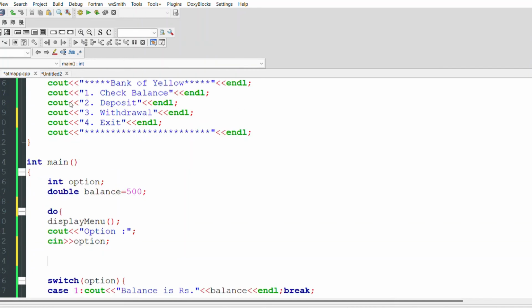And finally, there's something I need to add. That is, after my user enters an option, I need to clear the console. So after my user enters the option, I'm going to write system cls, and this is the command which we use to clear the console.